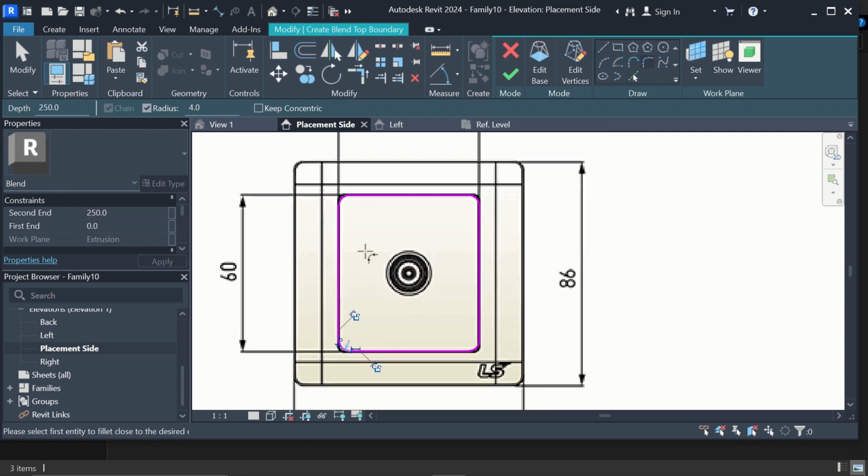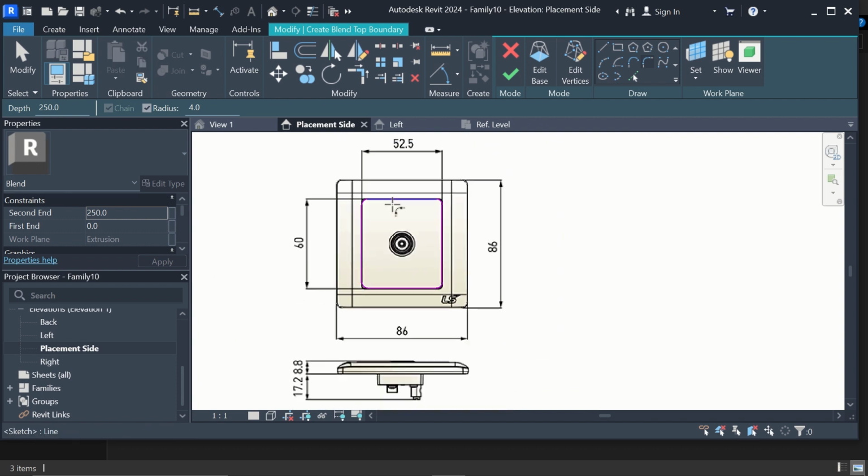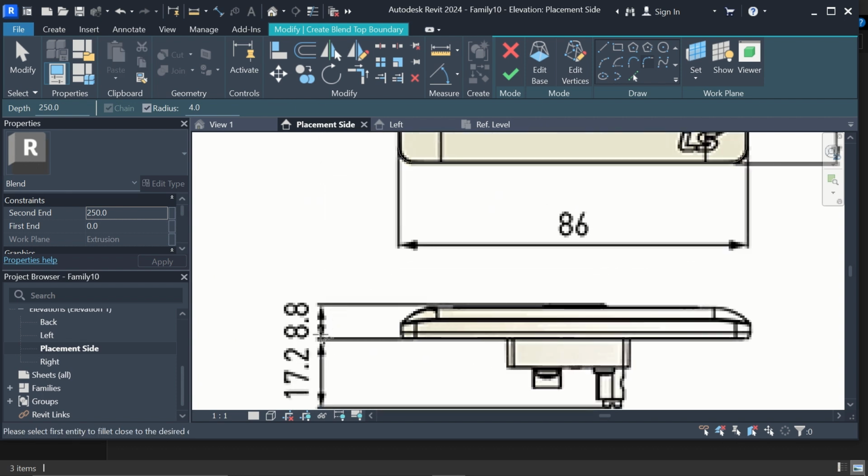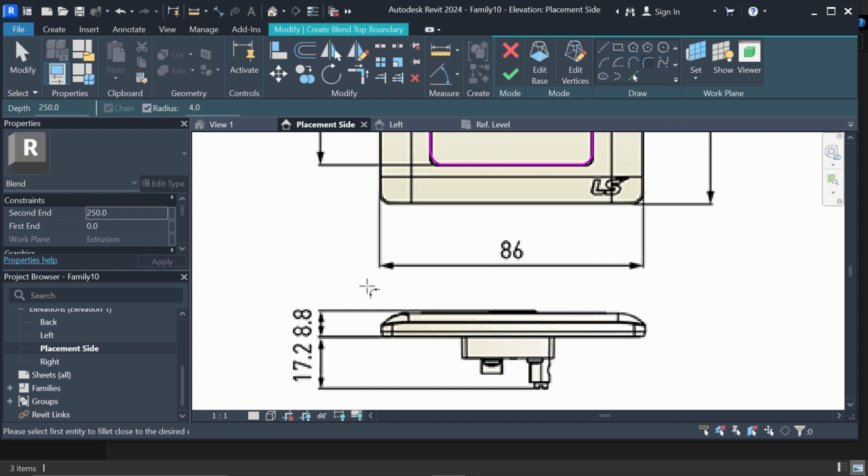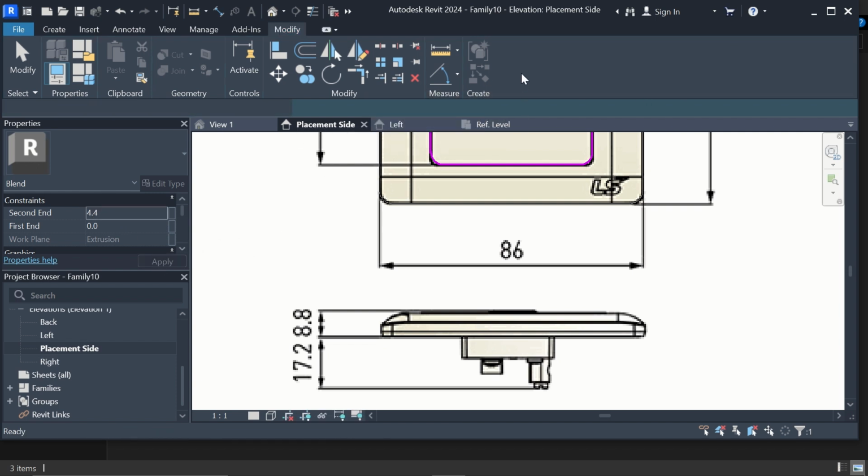Okay, so again I'll make reference to this thickness. So initially we had 4.4, this time it will be 4.4 as well, so half of it is 4.4. All right, and I'm going to hit apply.